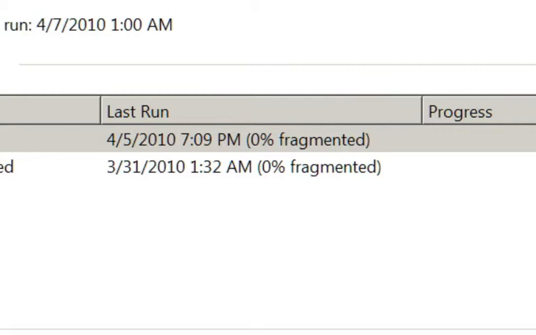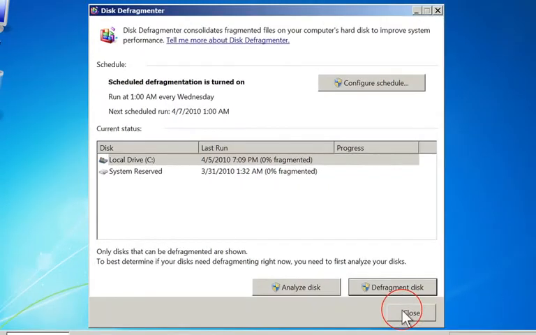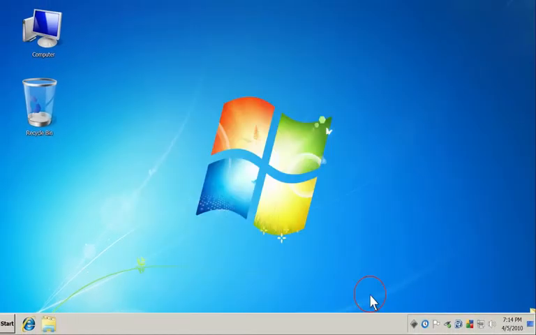Once this defrag has completed, in the last run it will show the percentage that you fragmented. In my case 0, but in yours I can assure you you'll see a good number here. Anyway, this ends the tutorial. I'm going to close the disk defragmenter window down now.